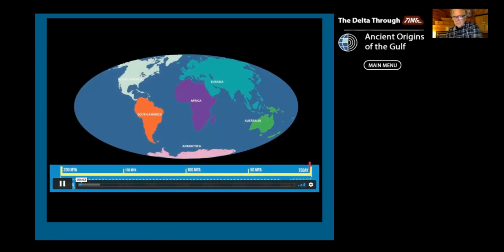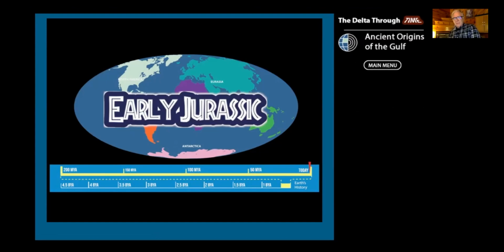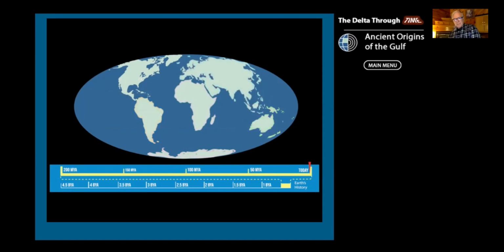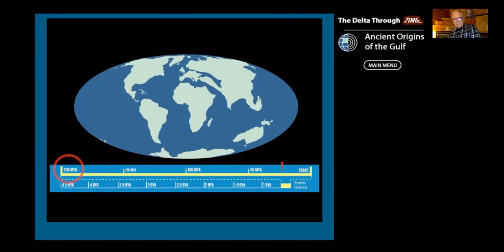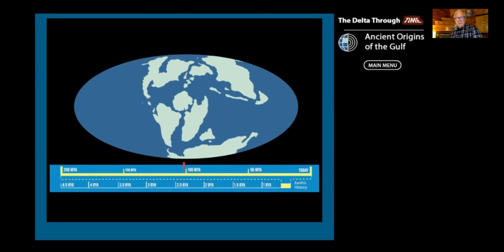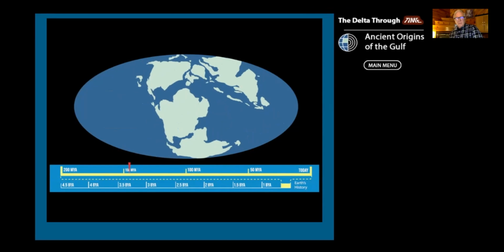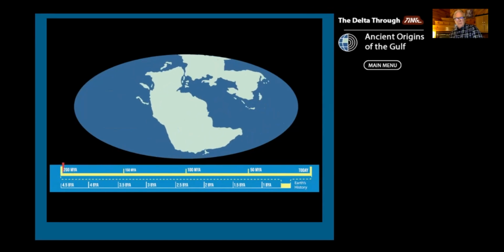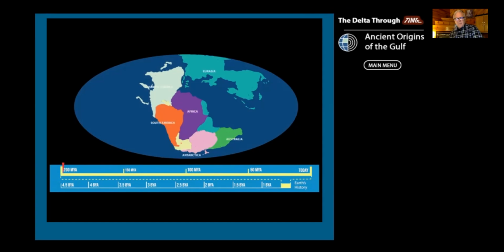Let's time travel. Destination? The early Jurassic period. That's right, the days of the dinosaurs. As we fly back in time 200 million years, you can see the continents changing shape and positions as the tectonic plates that form Earth's surface are on the move. And we will arrive just in time to witness the birth of the Gulf of Mexico.